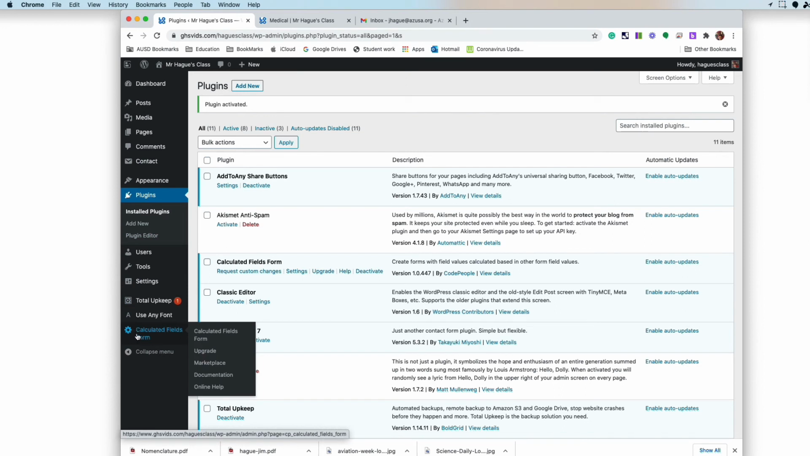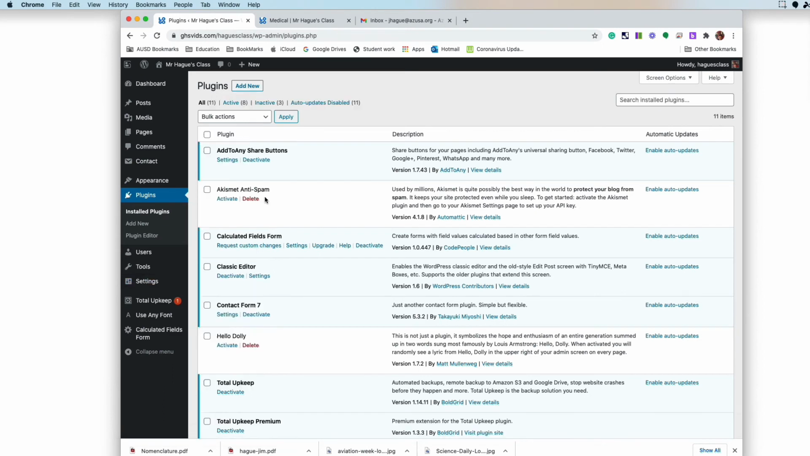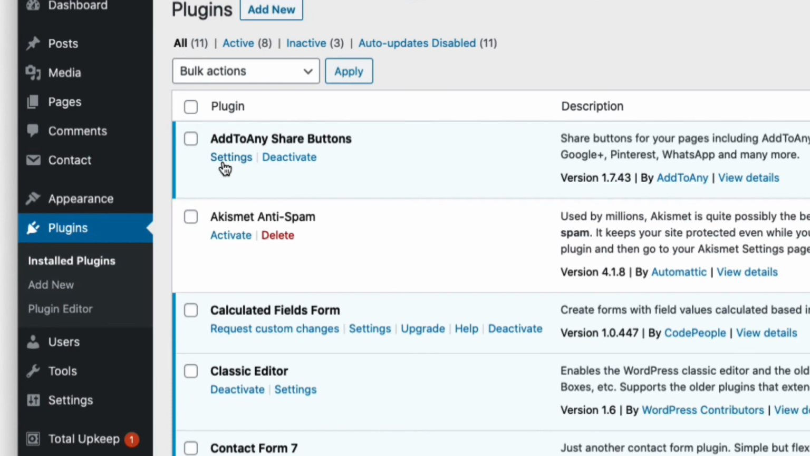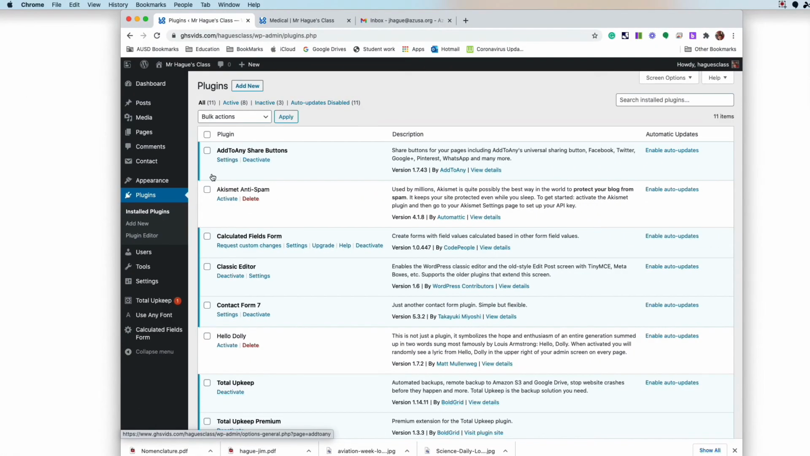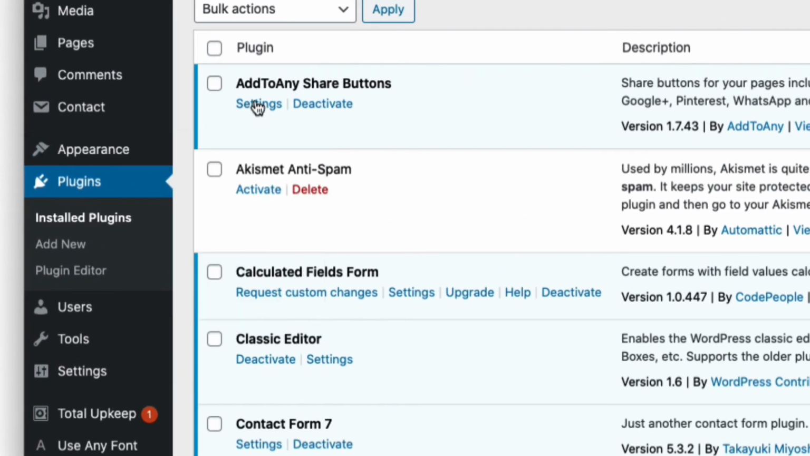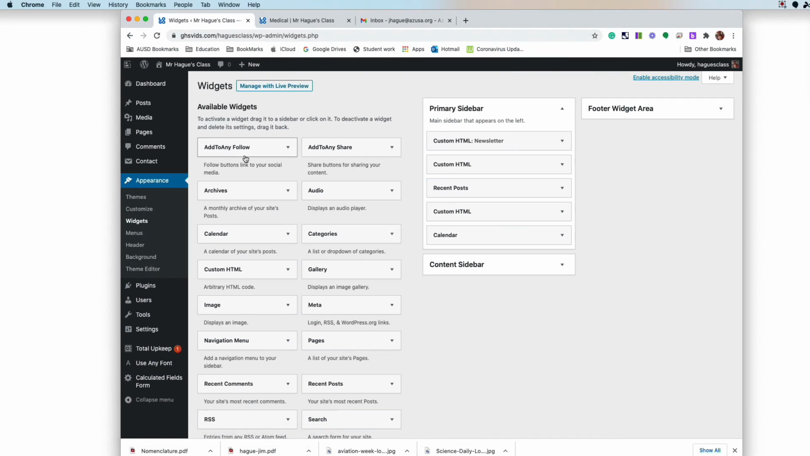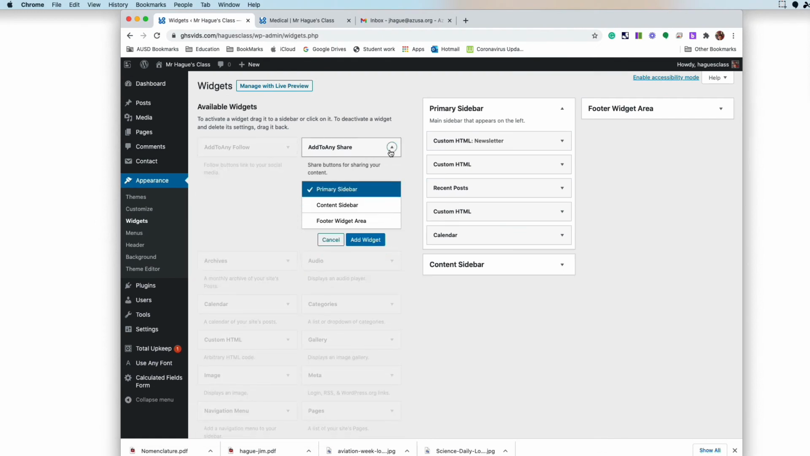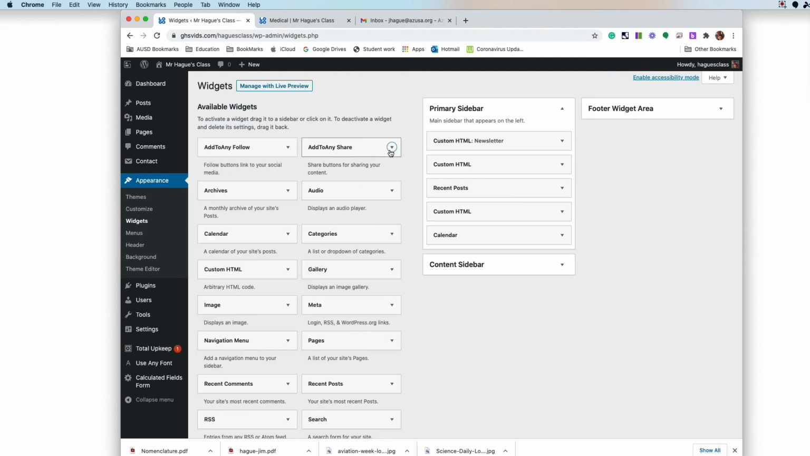Where could it be? Settings. Okay, so here is add to any share buttons, as you can see right here. And I'm trying to find add to any, and I don't see it here until, fortunately, I know generally where it could be, but believe it or not, it's already in widgets. So let's click on it, remember the name add to any, and there's add to any follow, add to any share. Well, let's see what happens.